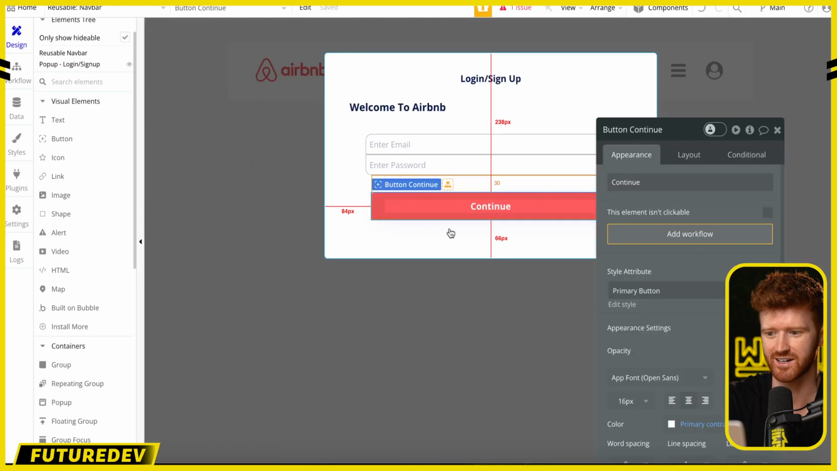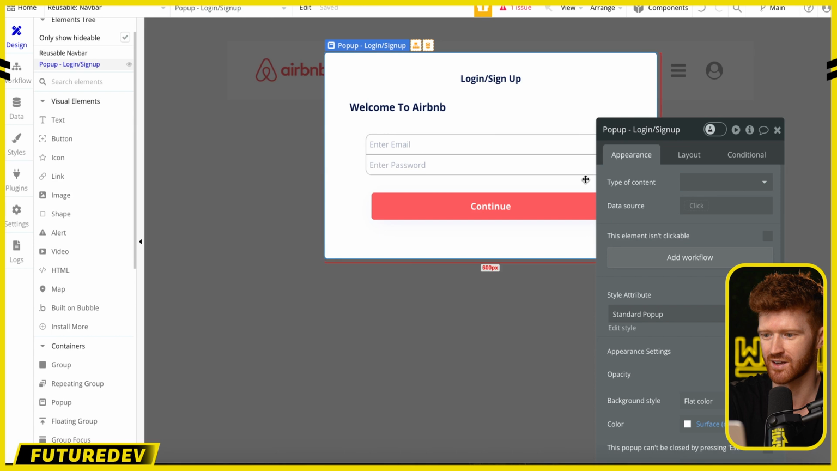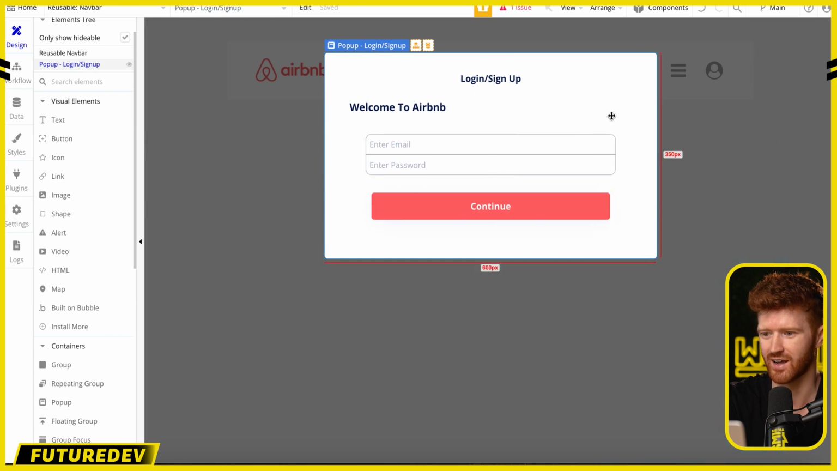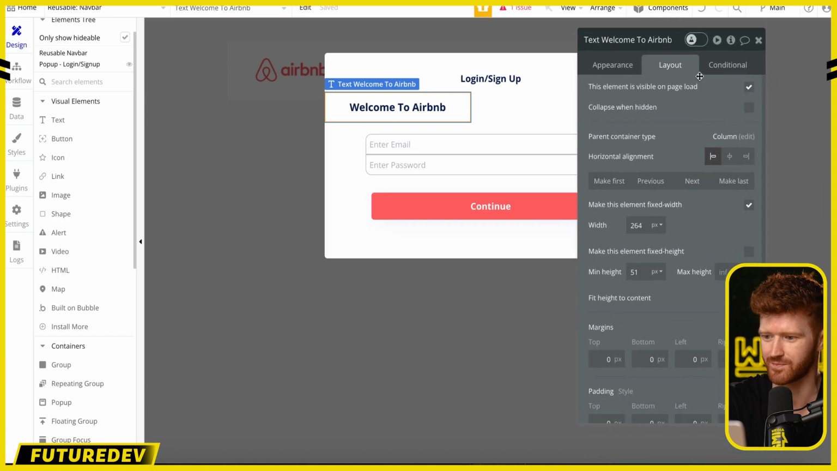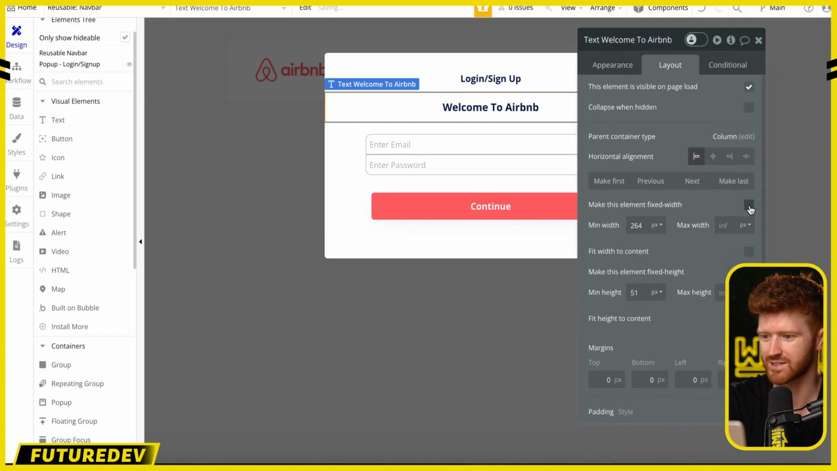So if we come back to our design, see it changed here. And that already looks a lot better. And this is basically a complete sign-up form. Now I want to adjust a few of the sizings on this page. So right now we want this to actually take up all of the space it can. So let's do layout. Let's uncheck make this fixed width. We'll give it that 0 min width.